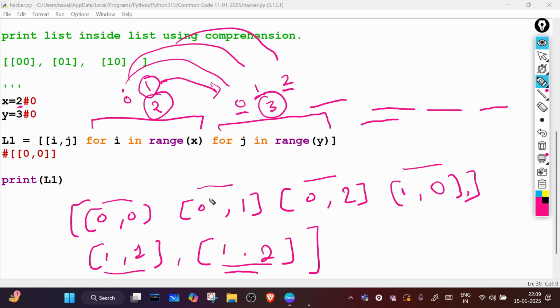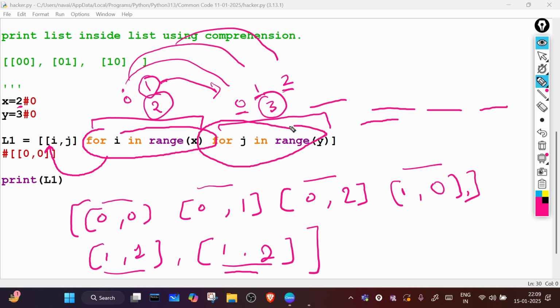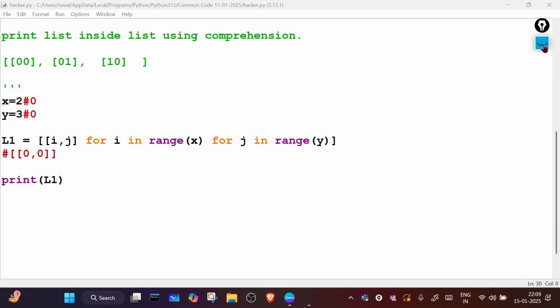It is nothing but a nested loop. We discussed nested loops, no? So this is like a nested loop. This for loop is responsible for this element, and the second for loop is responsible for the second element, right? Let me give you one more example so that you can understand. I don't want to tell you the for loop now, but I want to tell you exactly what is happening here.